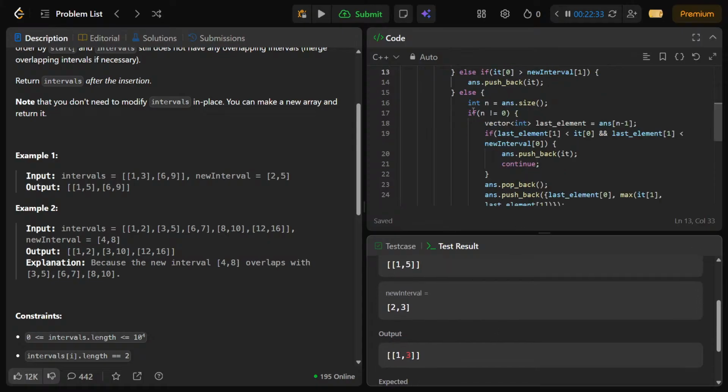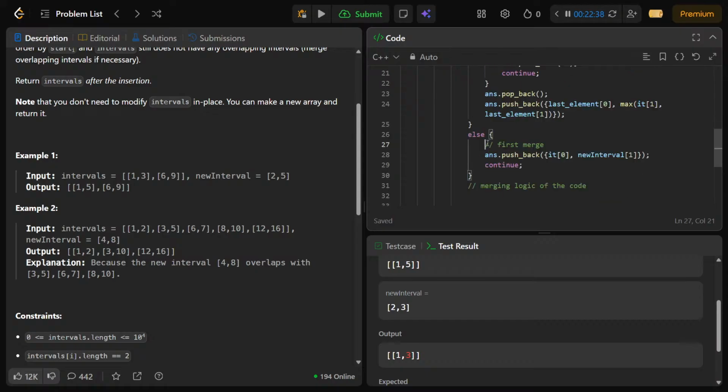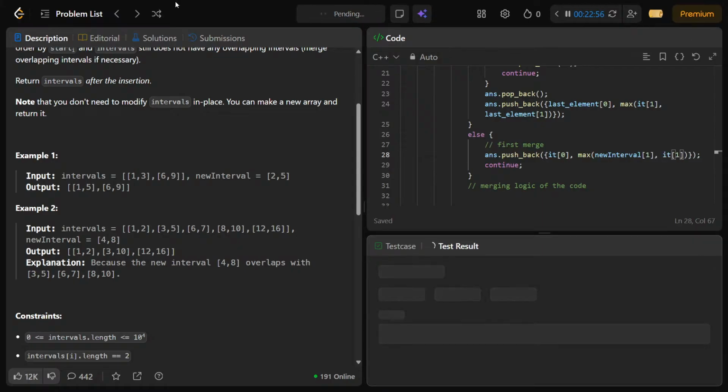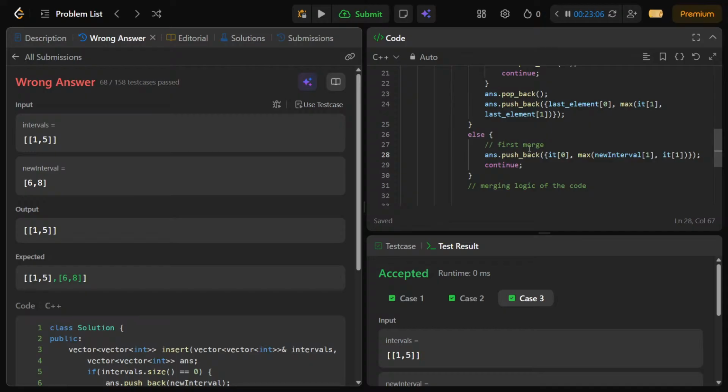So since this is not 0, and if this is not 0, we are going to push the max of new interval comma 1, comma id 1. Does this solve the answer? Oh, okay. Let's see. Another wrong. Cool.